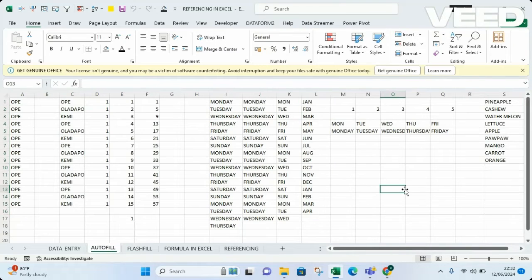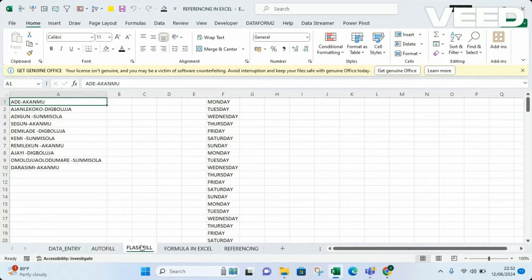So these are the ways through which we can use autofill to enhance our data entry activities. Now, the second concept we are going to be looking at is what is called flash fill. I will not bother myself to explain what it is, rather I will demonstrate it so that we can understand what it means.